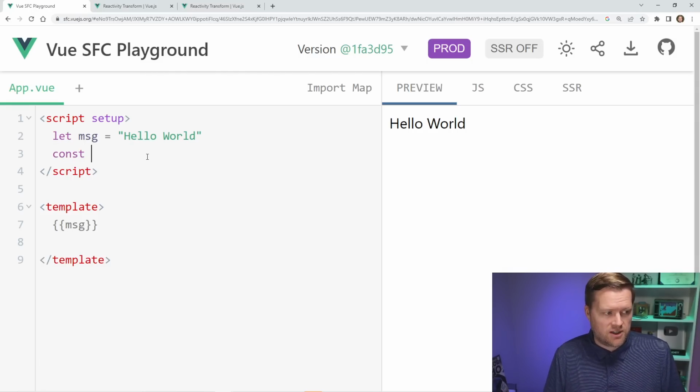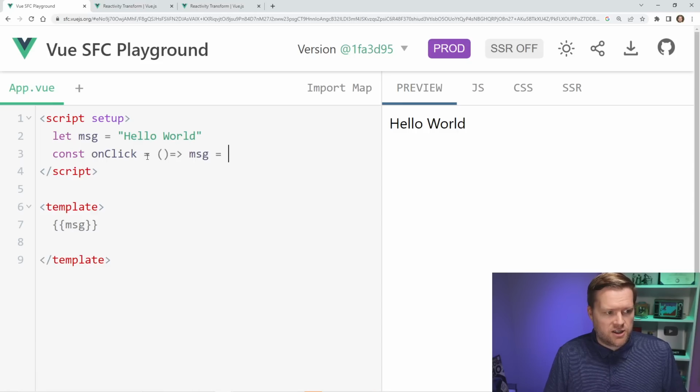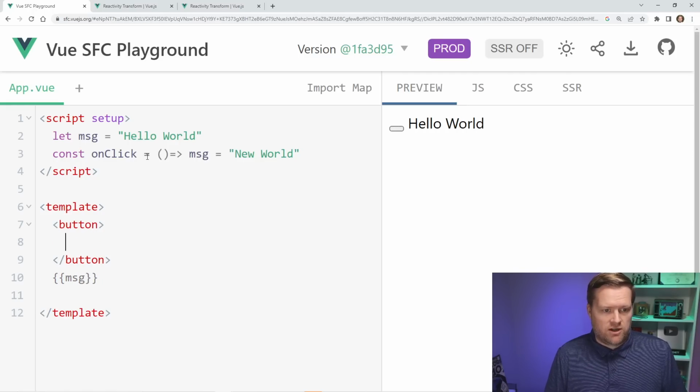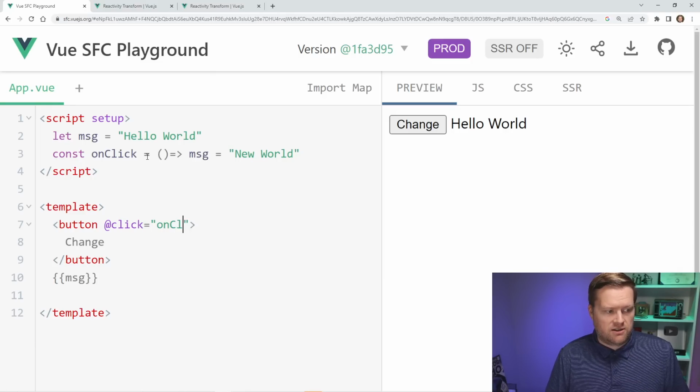So I'm going to make an on-click handler here, and this is just going to do message equals new world. And we can create a button, and inside this button we'll have it called change, with an @click handler, and we'll call this onClick. So if we click this button here, it's not doing anything. You still see it says hello world.